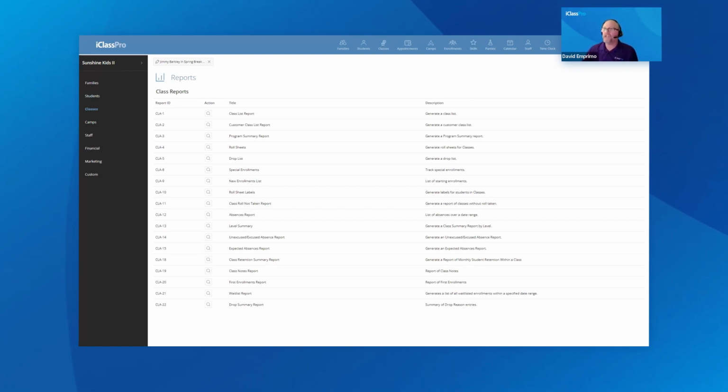Okay, as a general overview of how camps work in iClass Pro, I realize it was a little fast-paced, so I hope that after this demonstration, you feel a little more confident or a lot more confident in your understanding of how the setup works, how the pricing schedule is used to determine individual camp prices, and how the system will charge for modified enrollment.